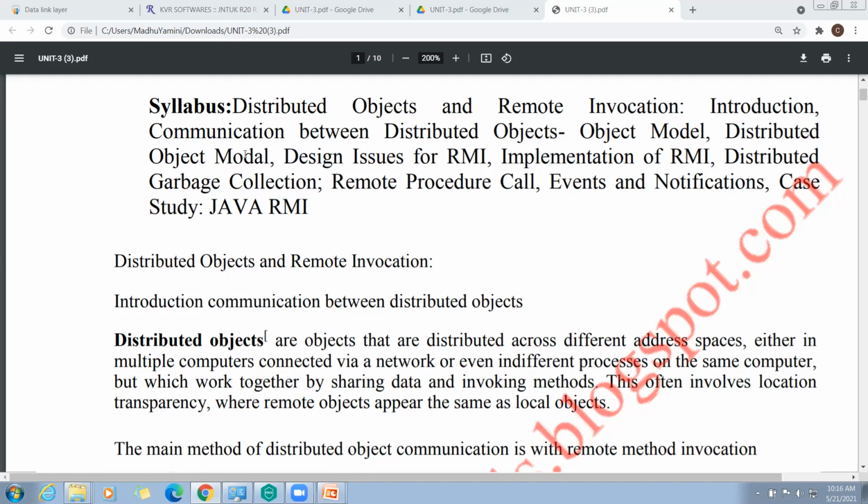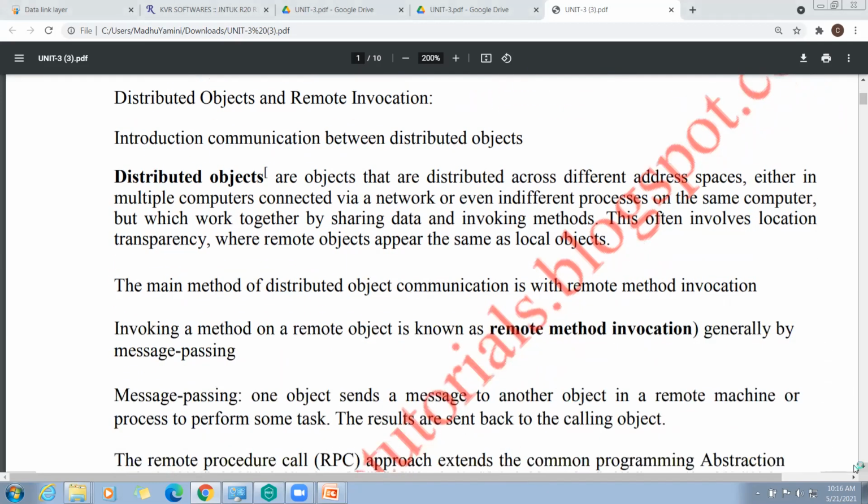And what are the design issues of remote method invocation, the implementation of remote method invocation, distributed garbage collection, and after that, remote procedure call, events and notifications. Let's take one case study, that is Java remote method invocation. Okay, these are the topics we are going to cover in unit number 3. Now let's start with this unit by introducing distributed systems and remote invocation.